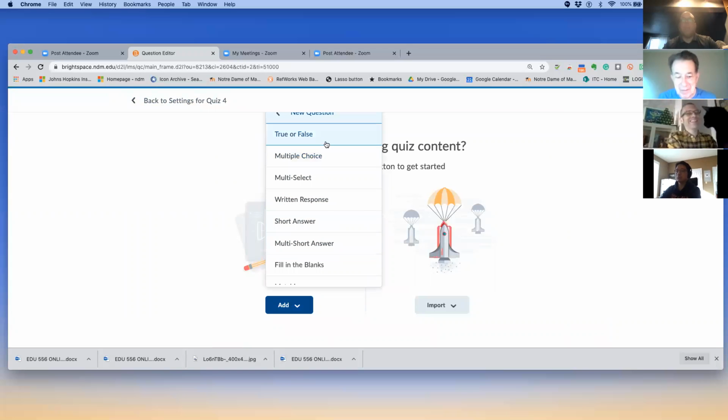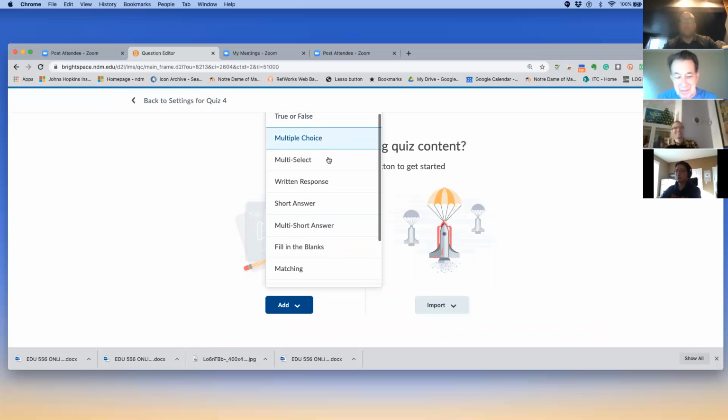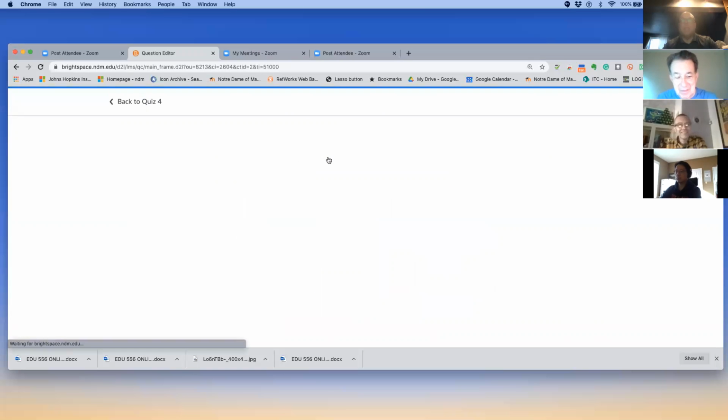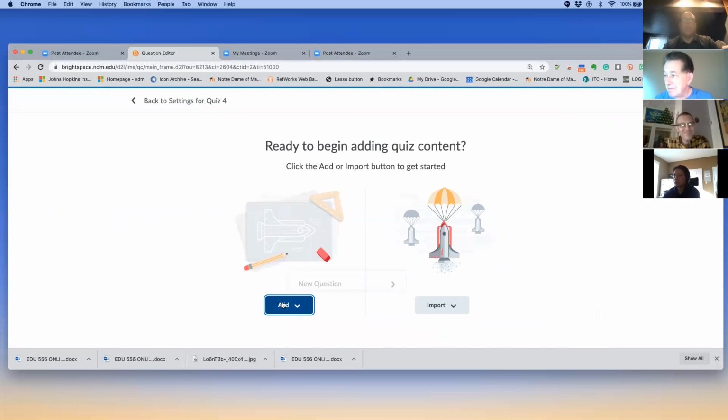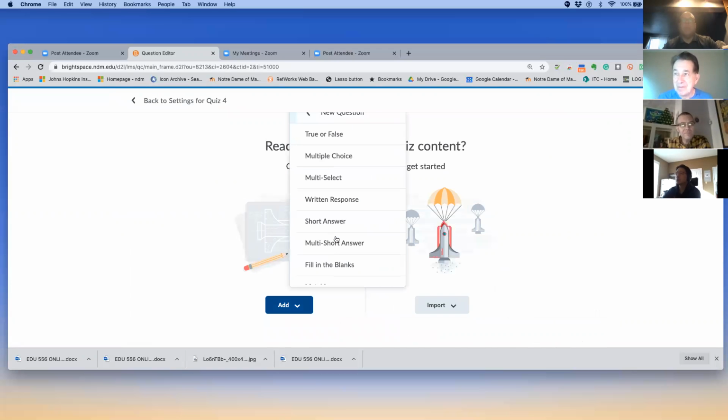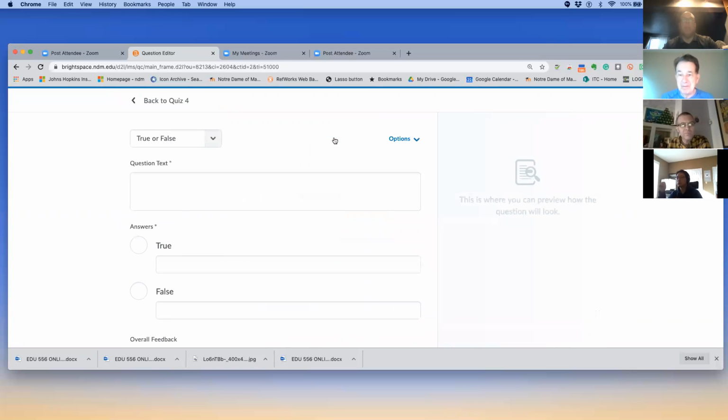Here are the different question types. You have true or false, multiple choice, multi-select, where you can select a bunch of different types. Let's see. Actually didn't want to go to that one. Can't stand that question. Let me hit cancel in here and just go to a question that's a little easier to see during a training. New questions, and I'm just going to do true and false.